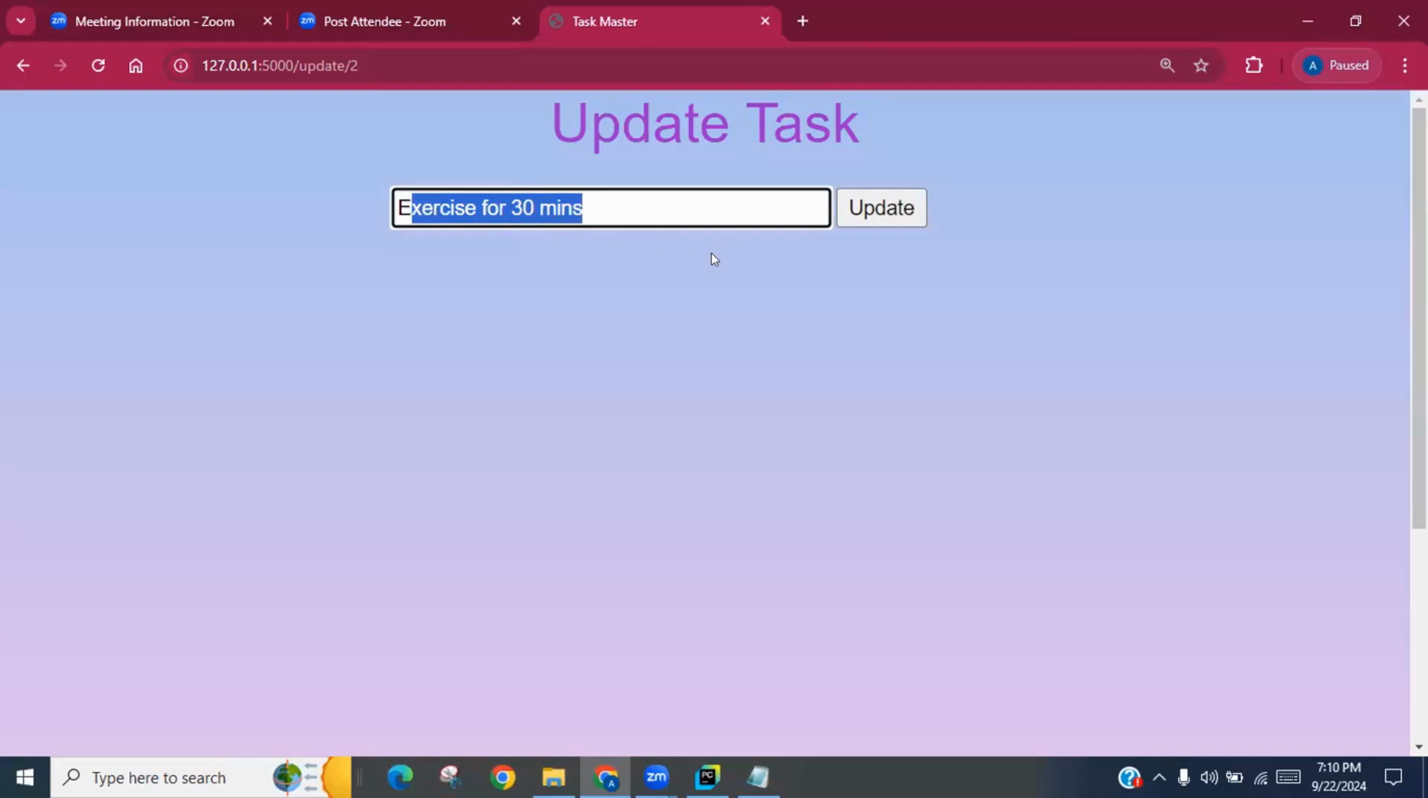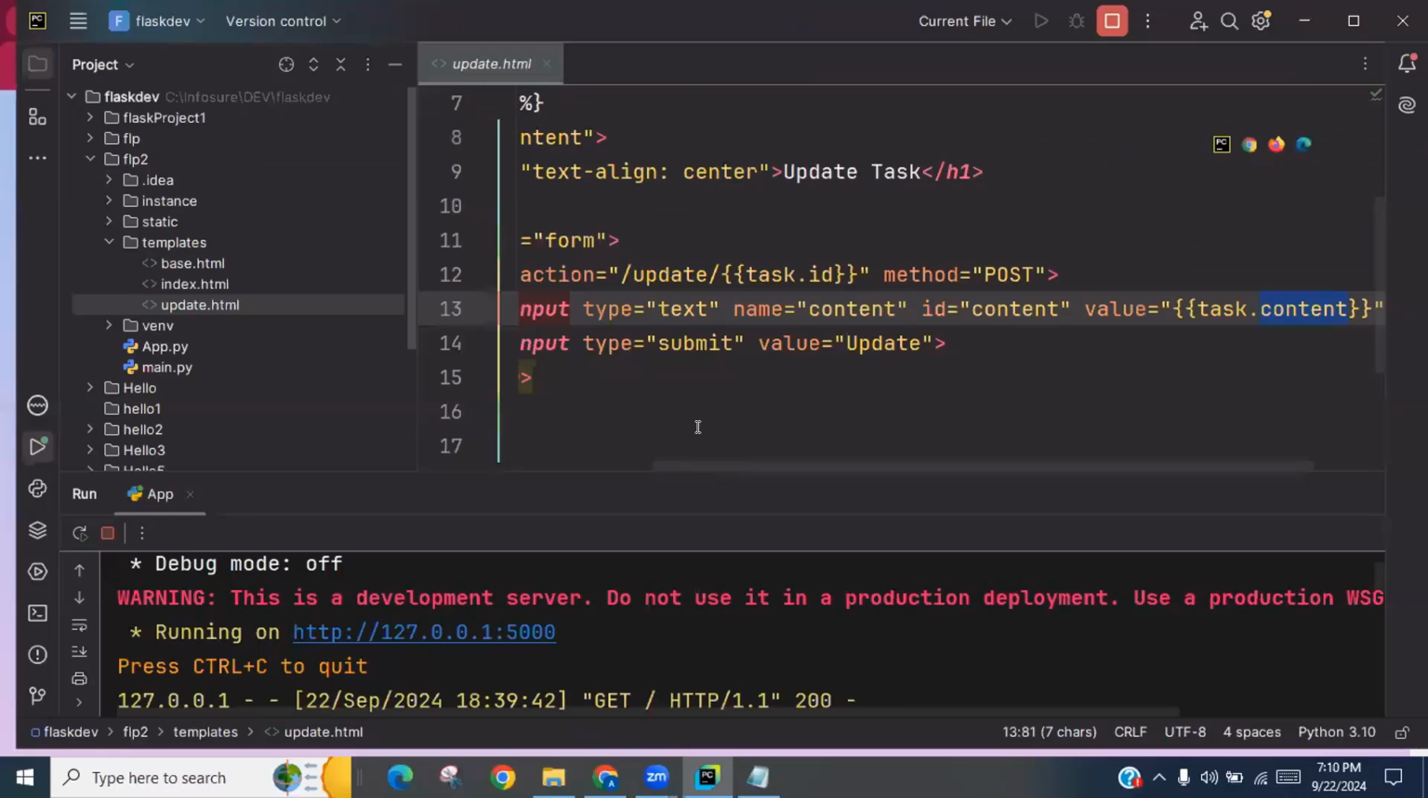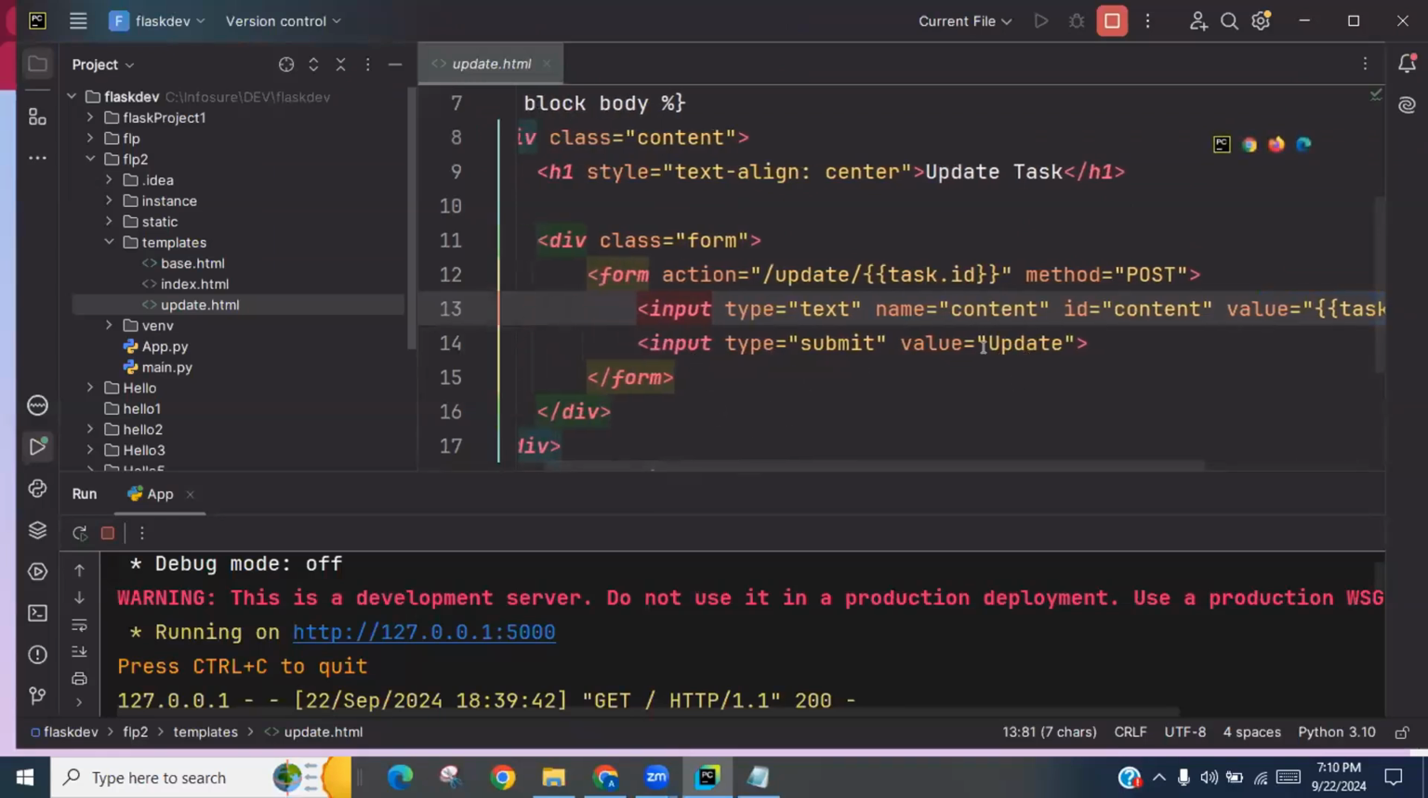Now that it is populated here, you can change the value from 30 minutes to 20 minutes. Change the value and I press this update button. I have an update button, submit, value equal to update. Inside the same form, there is a submit button.